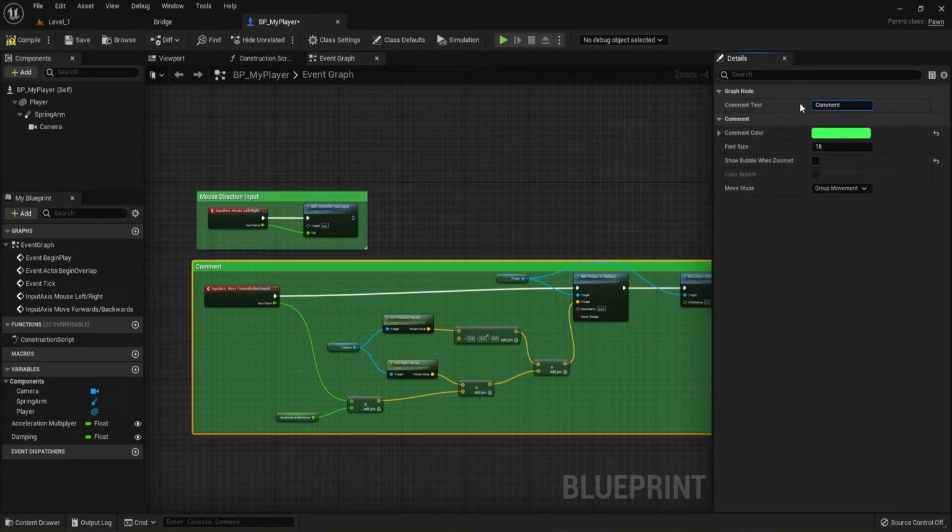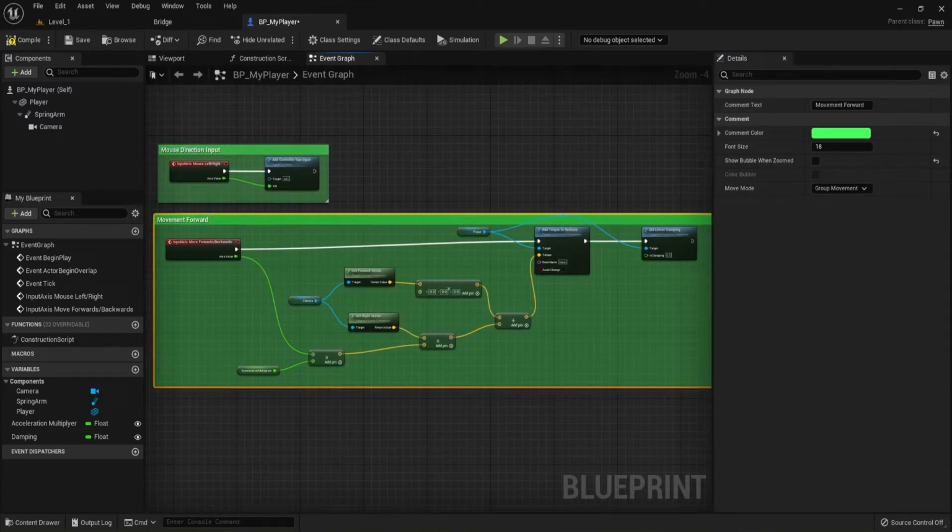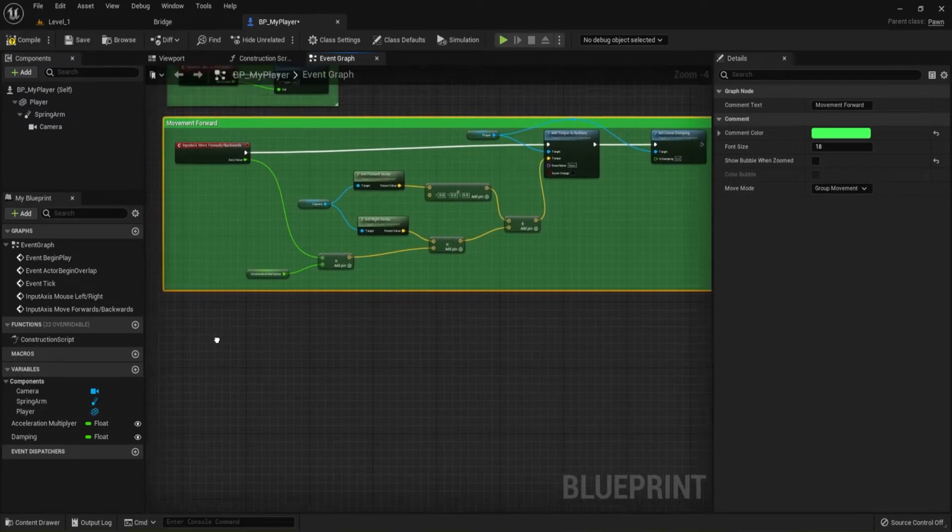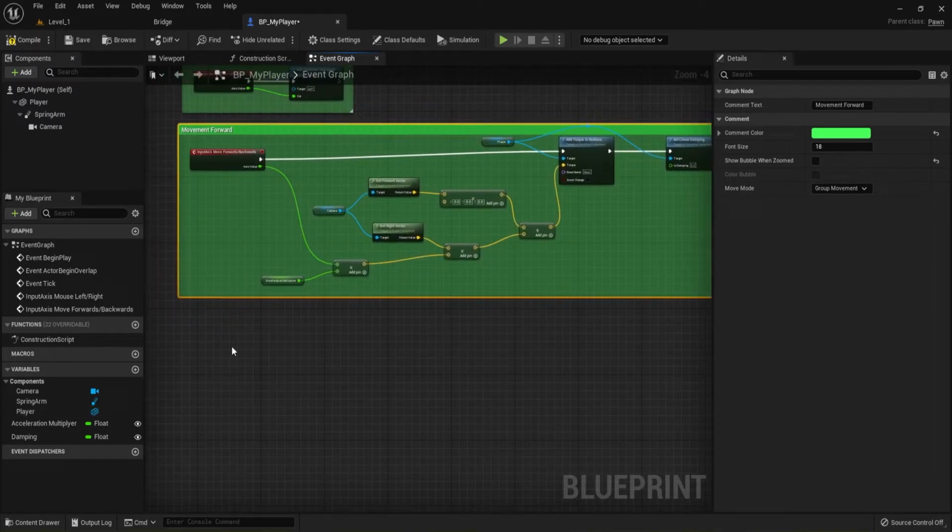For the comment section up here, we're going to call this, what did I call it? We're going to call it movement forward. All right, why aren't you working up here? Come on. There we go. All right, so we know this is movement forward. Now what we're going to do is we're going to make it so that we can stop, okay? And this is the last piece of this blueprint.